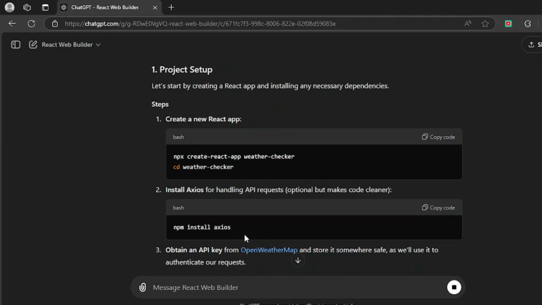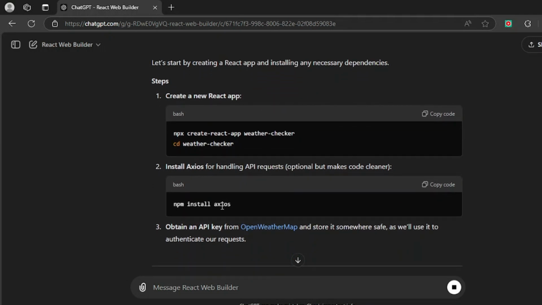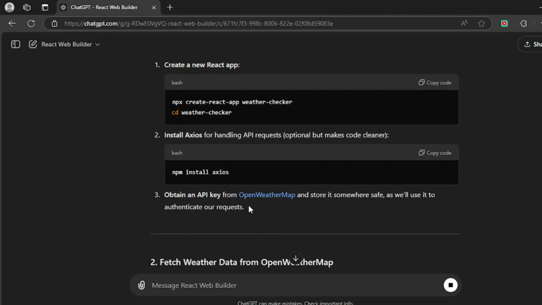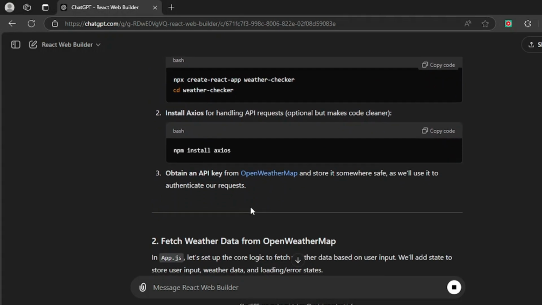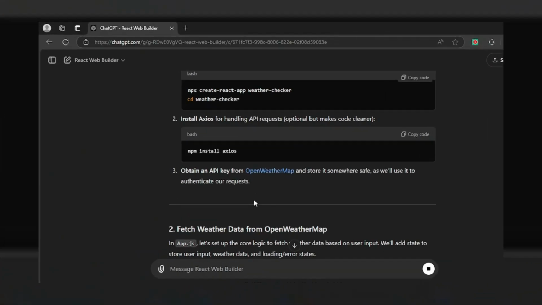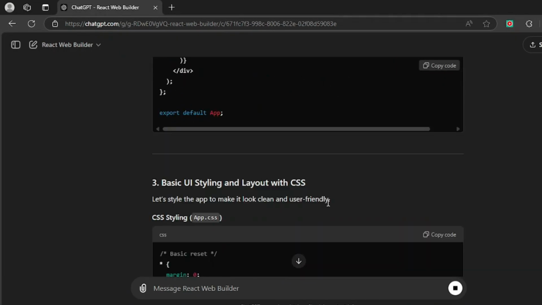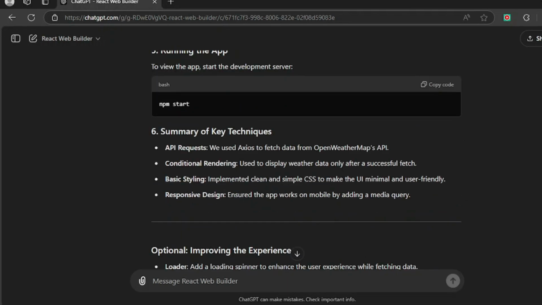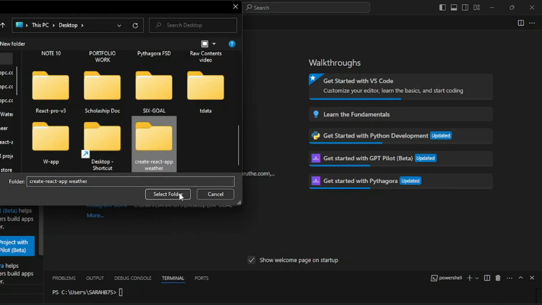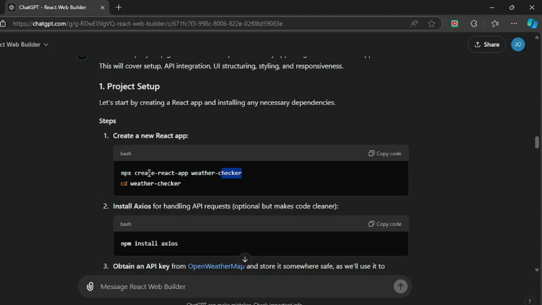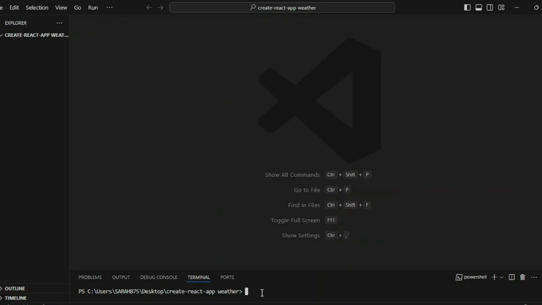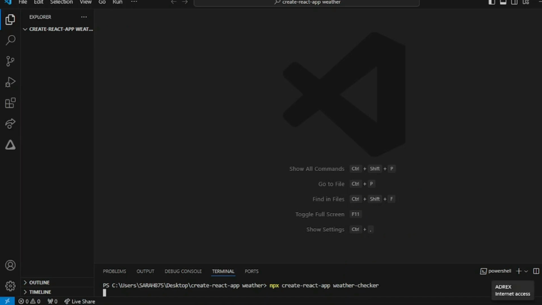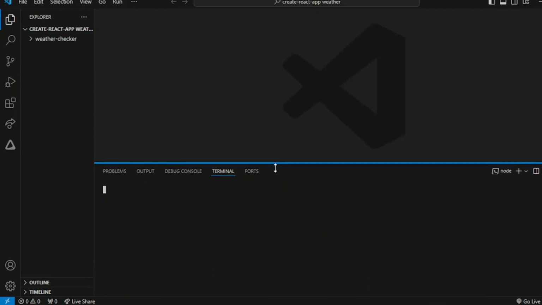I'm using Visual Studio. You can use any other editor, and we are going to get our API. You need to sign in to OpenWeatherMap in order to get the API key. This is the code that ChatGPT has generated for us, and it's summarizing it. Now we'll go to the desktop, create a folder, open our terminal, and copy and paste these commands in order to install our React package. It will take a while.